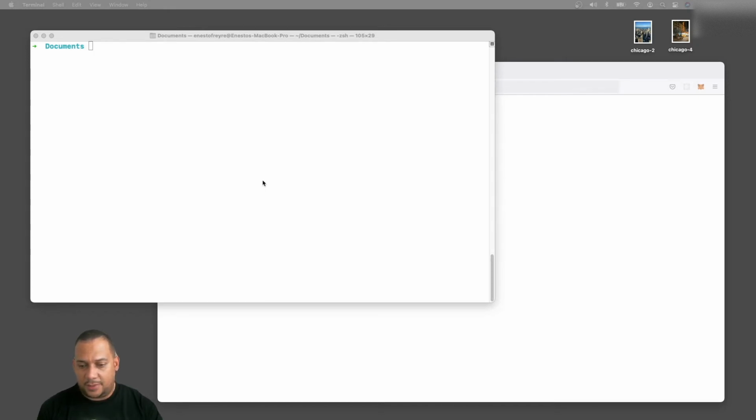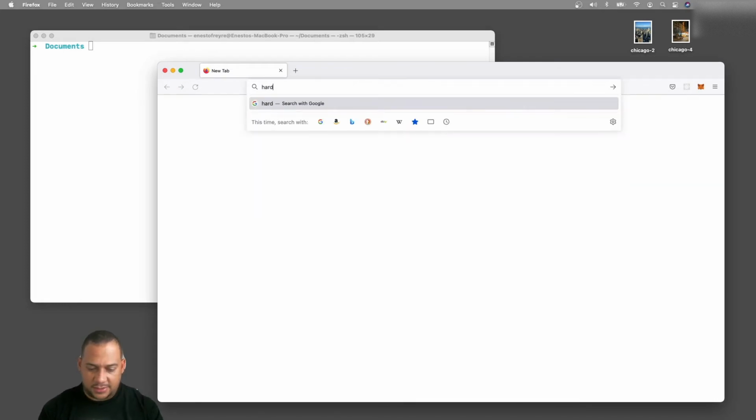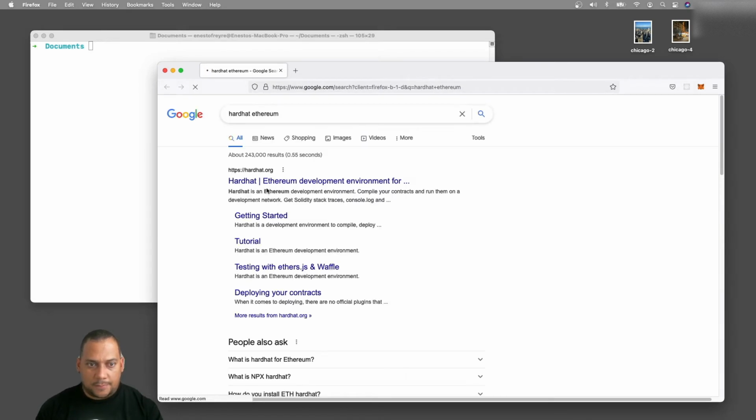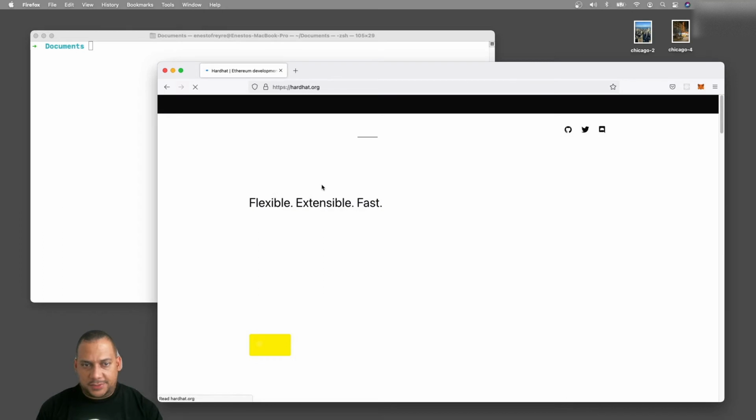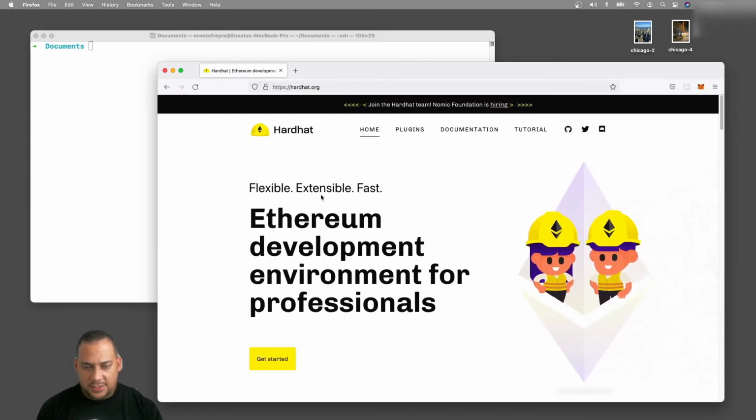Hardhat is a set of development tools to build Solidity smart contracts. And let's check it on the tool. The tool name is Hardhat. So we go to the website Hardhat Ethereum, and here it is. I will put a link on the description for this.